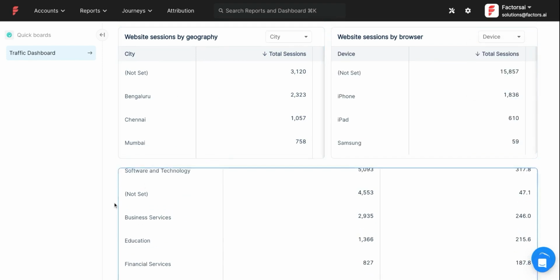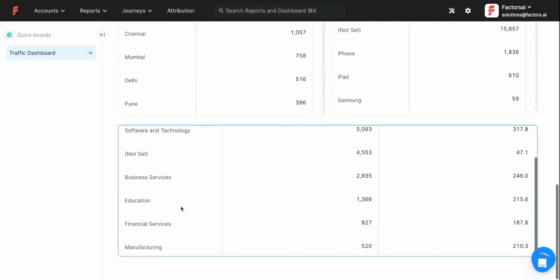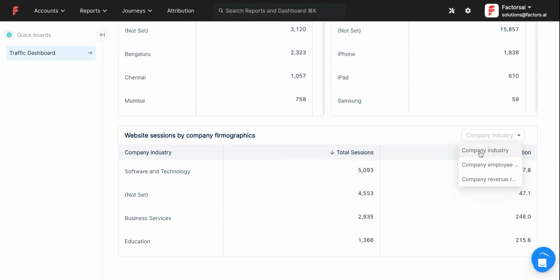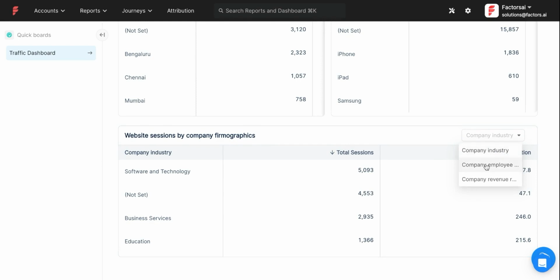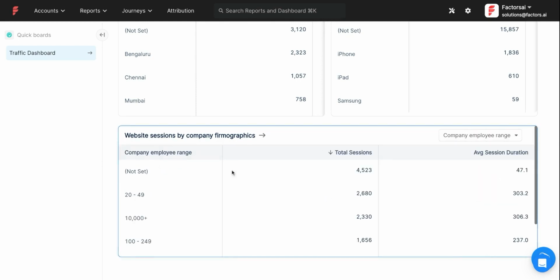And then on top of all of this, you also have your B2B context. So you have a sense of which industries visited my website the most. It seems like software and technology is where we get most of our traffic from, which makes sense since they are our ICP. And you can also see their average session duration seems to be pretty high, which is pretty good for us. You can also look at stuff like employee range. So it seems like most of the traffic comes from companies of this size.